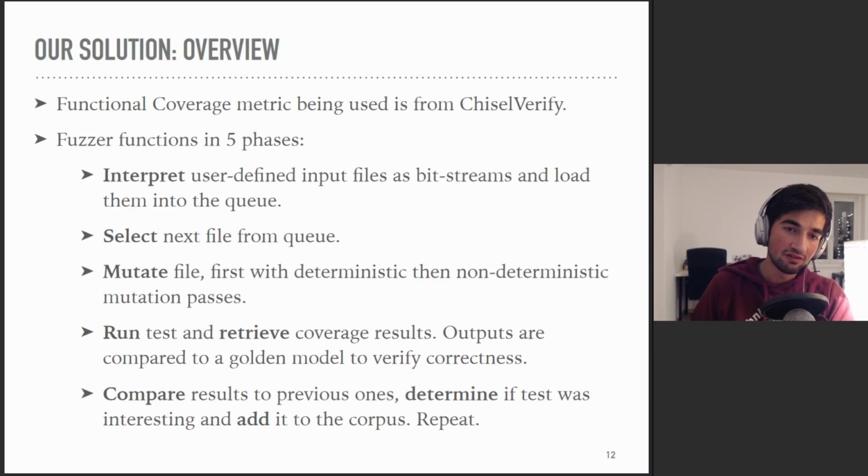So this fuzzer works in 5 phases. First, we interpret the input files as bit streams and load them into a queue. Then we select the next file from said queue. After that, we mutate the selected inputs. Then we run the test on the DUT, and the outputs of the test are then compared to a golden model's outputs.